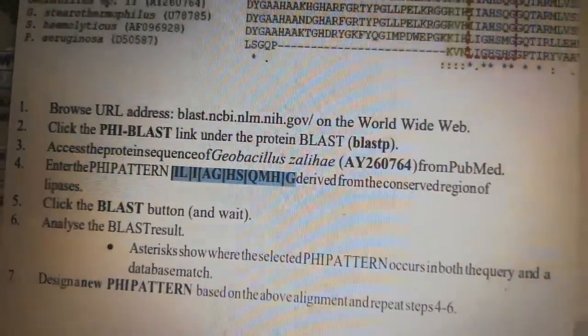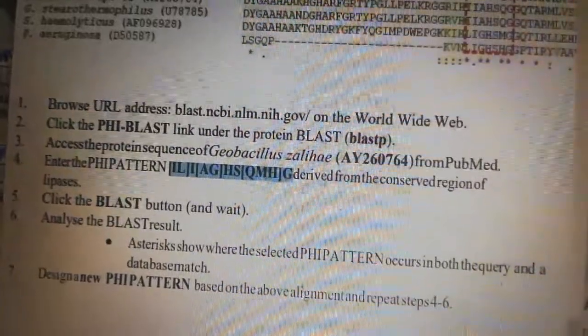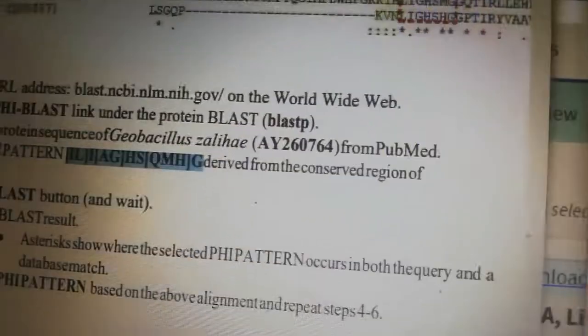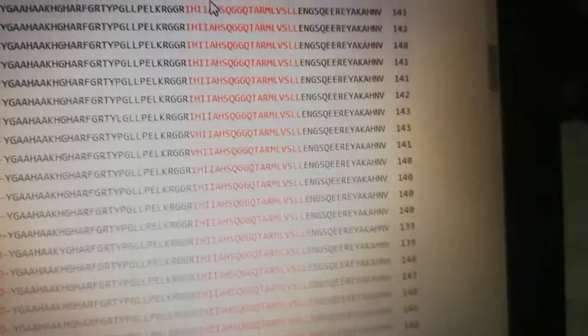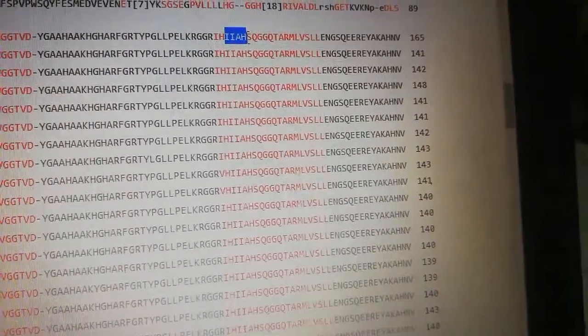As I said before, the first position can be either I or L. So this one is I, and the second for this one is I, so it is I, and the third one can be A or G. So for this one it's an A, and it's an A. So H is next. Is H there?